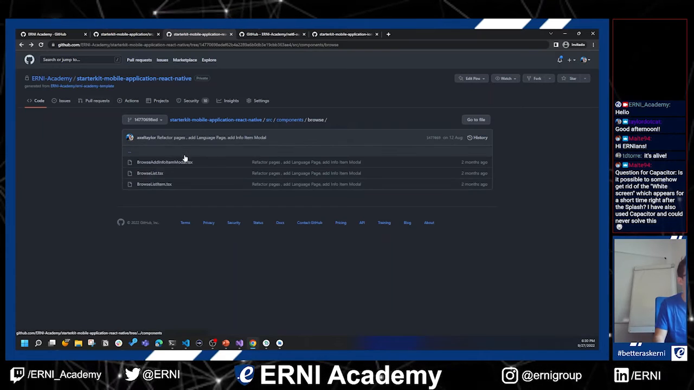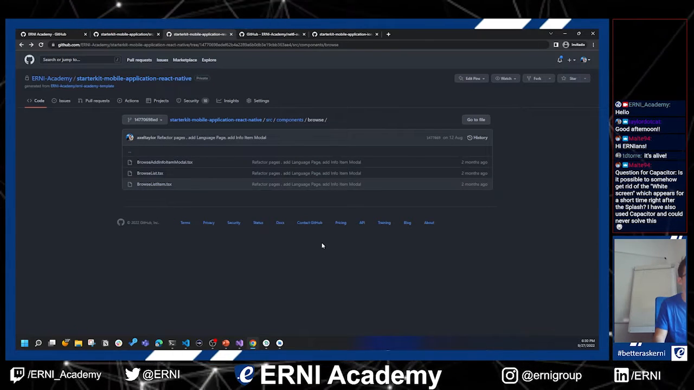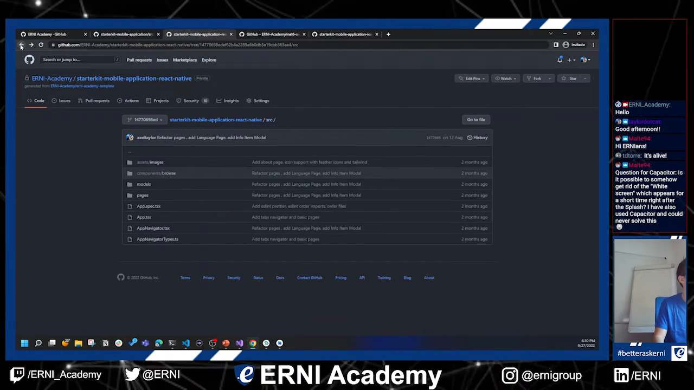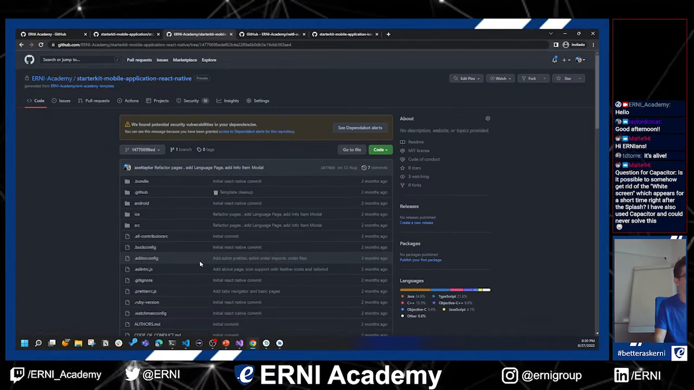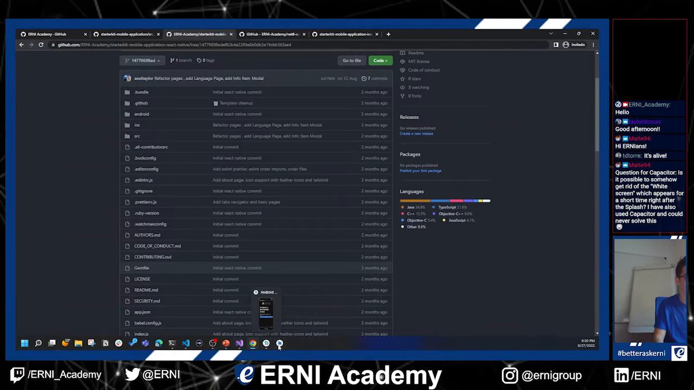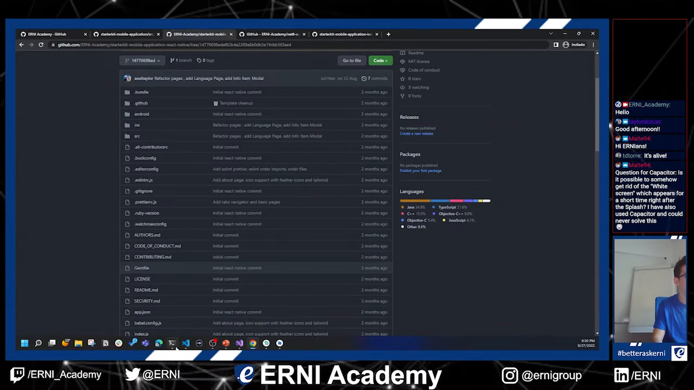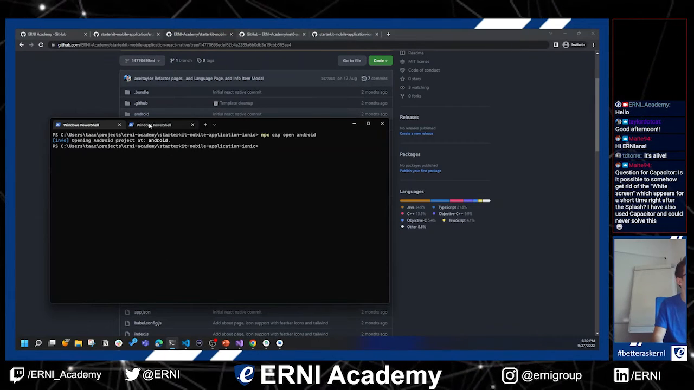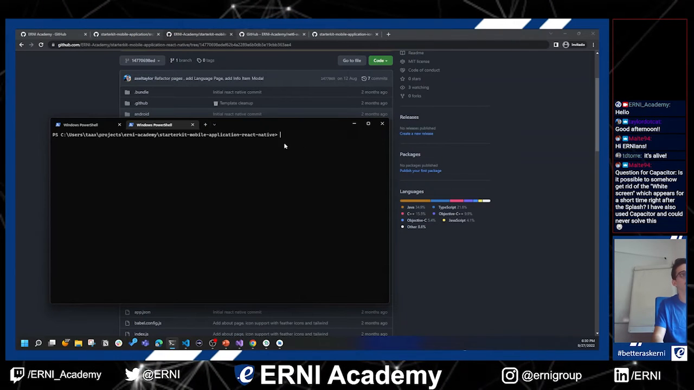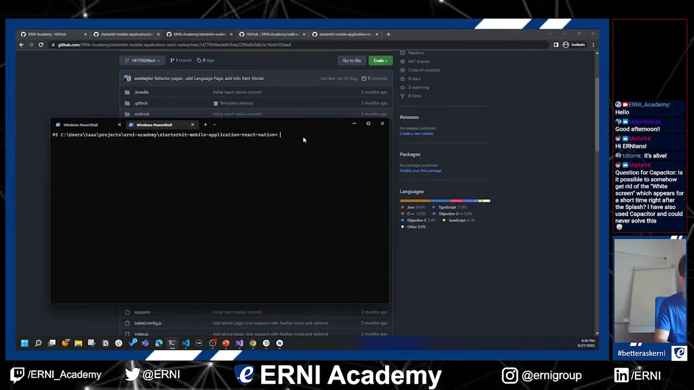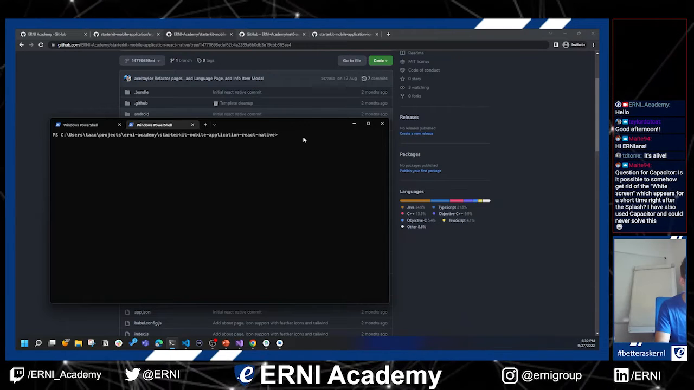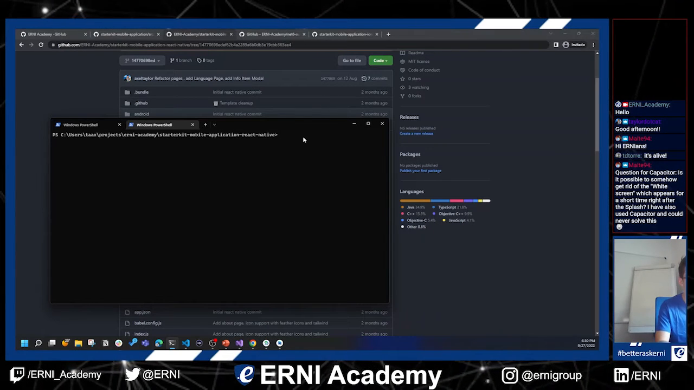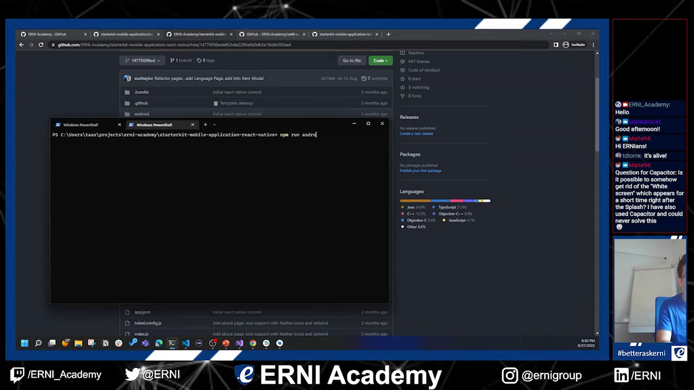Okay, so now let me try to open up the demo. I'll change the screen and go back to the terminal. Here at the terminal, we have the React Native directory. One of the commands that we have in the package.json is npm run android.